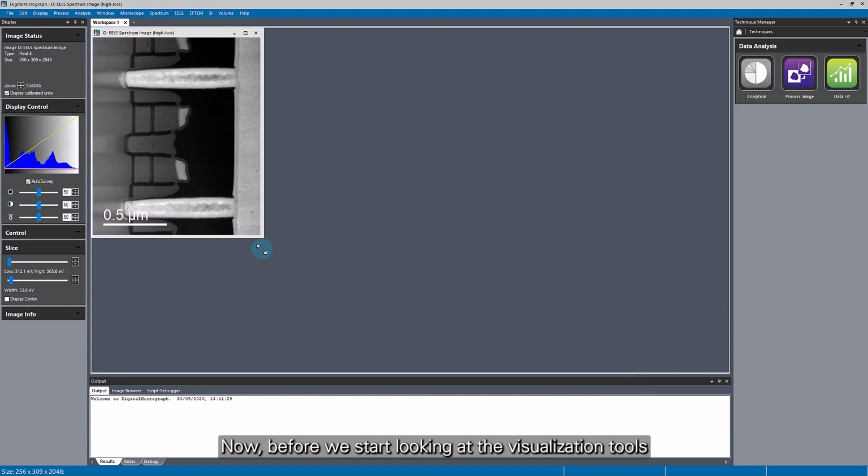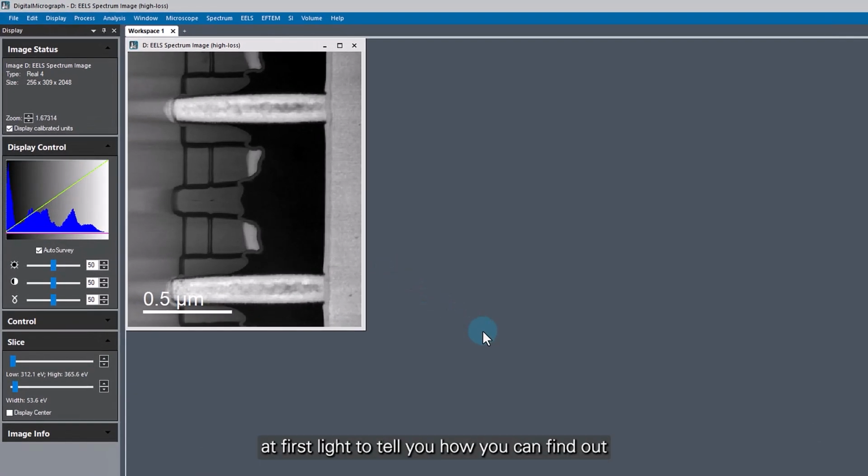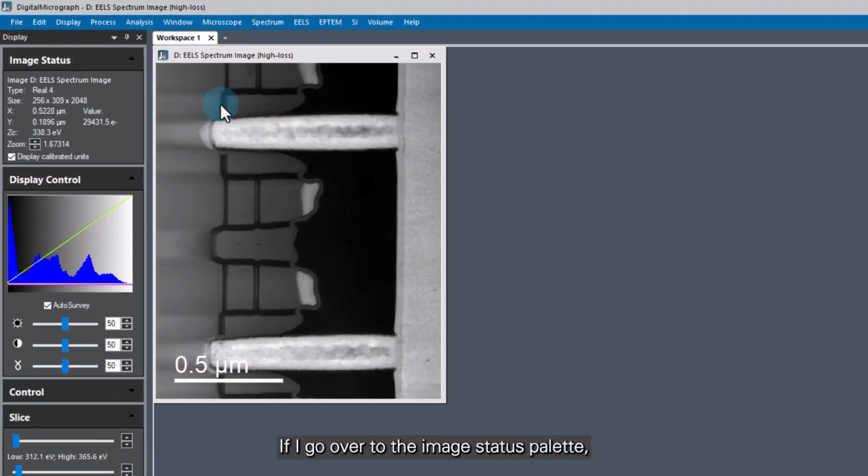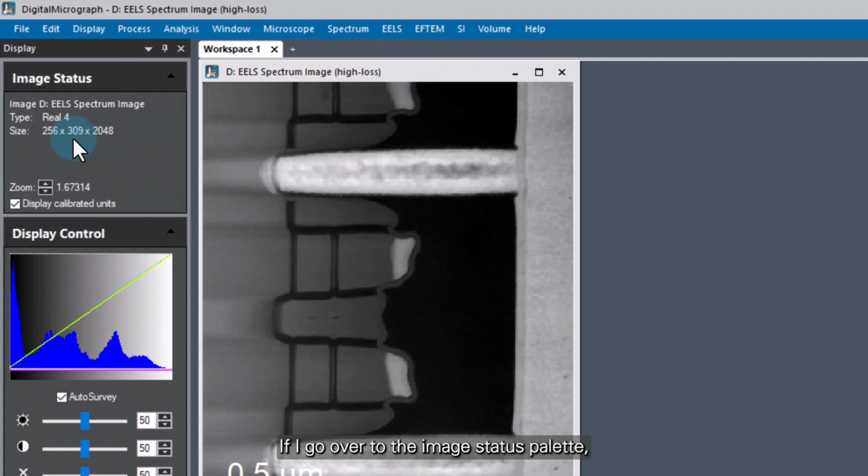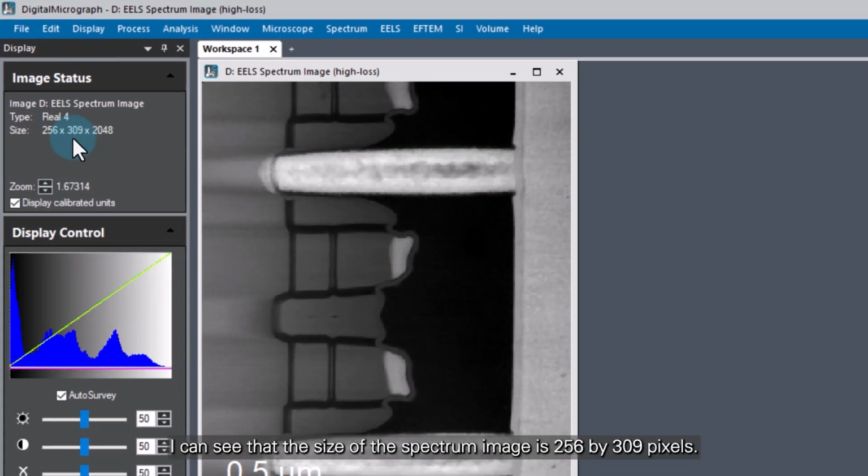Now, before we start looking at the visualization tools, I'd first like to tell you how you can find out more about the spectrum image and also details about how it was acquired. If I go over to the image status palette, I can see that the size of the spectrum image is 256 by 309 pixels. So those are the spatial dimensions, the first two dimensions. And then there is a third dimension, which is 2048 pixels, or in this case, energy loss channels long.